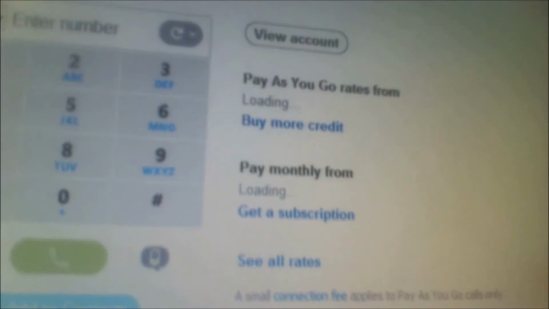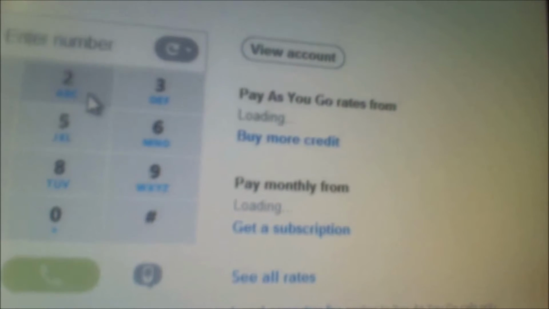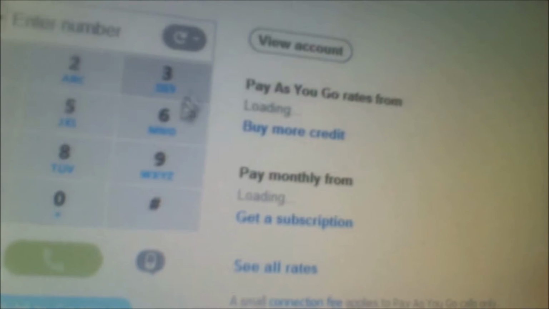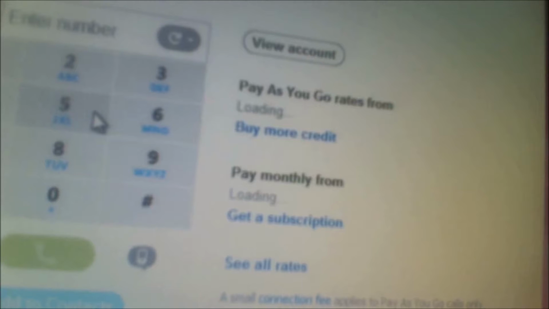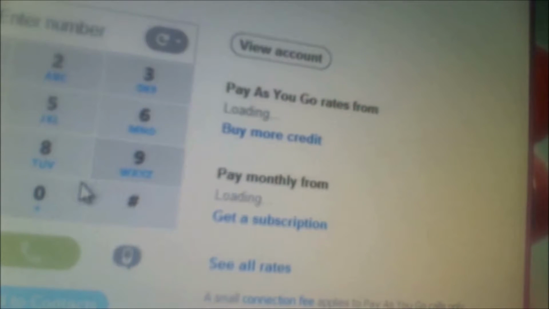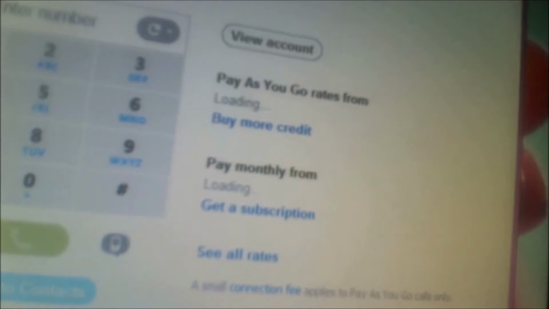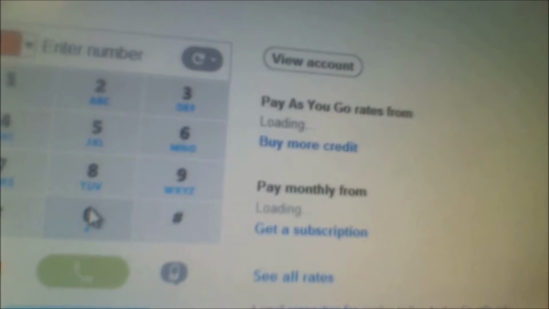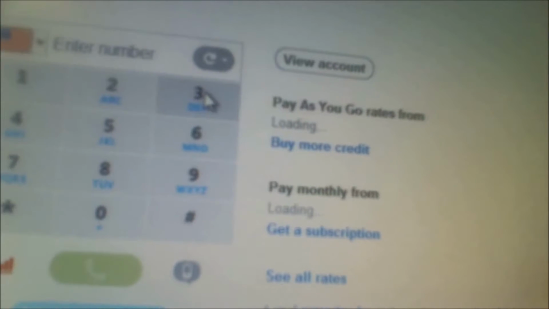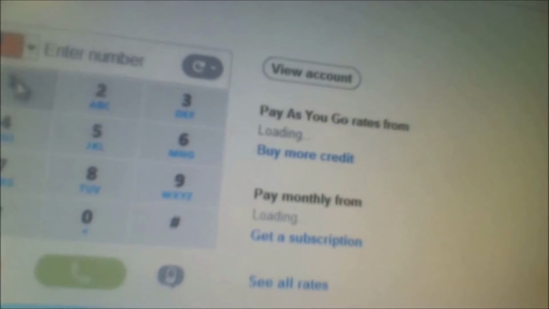I can go ahead and pull up Skype right here. Most of us are familiar with it. You've got 1, 2, 3, and 6, 5, 8, and 9. Of course, you've got the star and pound buttons right here. But most of us probably think about that.